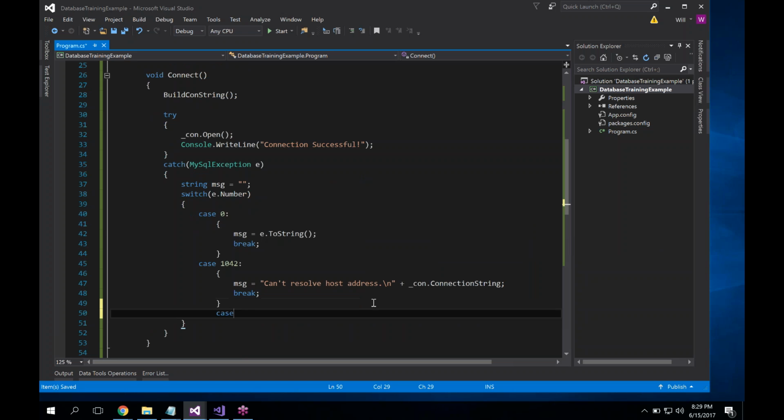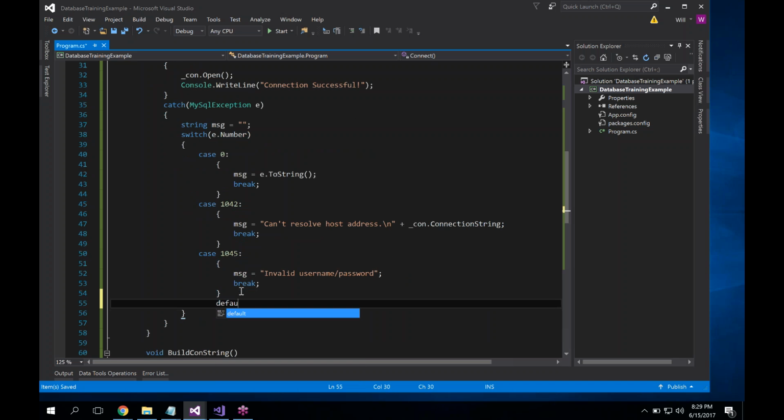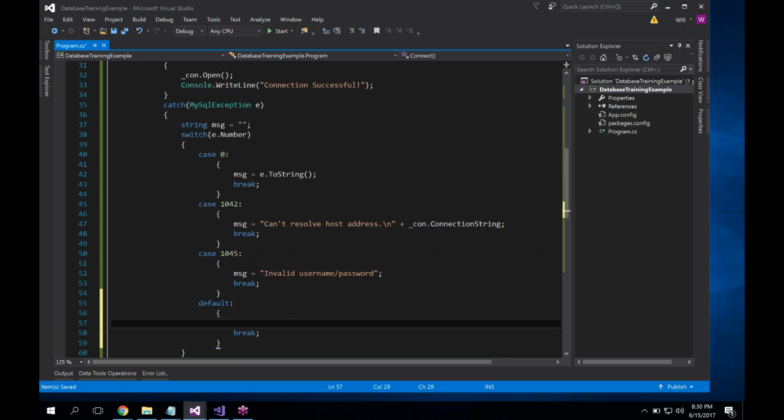And the last thing we're going to check for here is the 1045 error code. And that one is an invalid username or password. And probably should never hit this, but we'll go ahead and add it just for completeness. We'll add a default case, and so in case it's none of those.